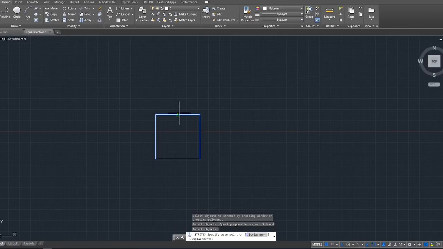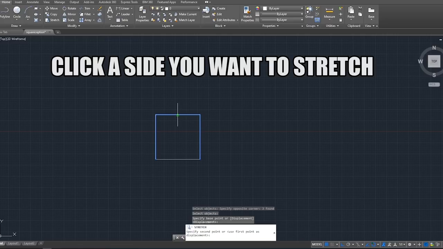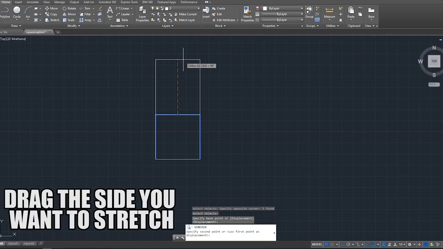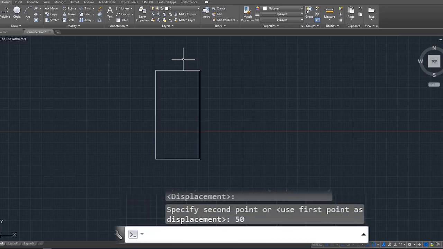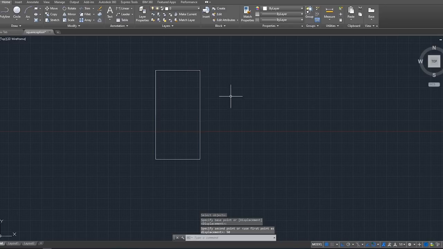So now all we have to do is to just click on the edge of the square that you want to stretch, then drag it upwards and type in how long you want it to stretch. 50 millimeters. And bam! We now have a 100 by 50 millimeter rectangle.